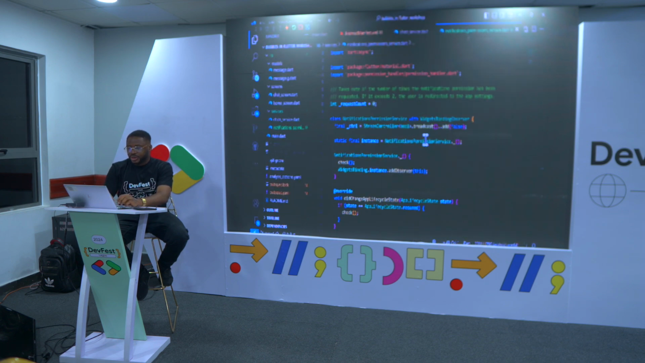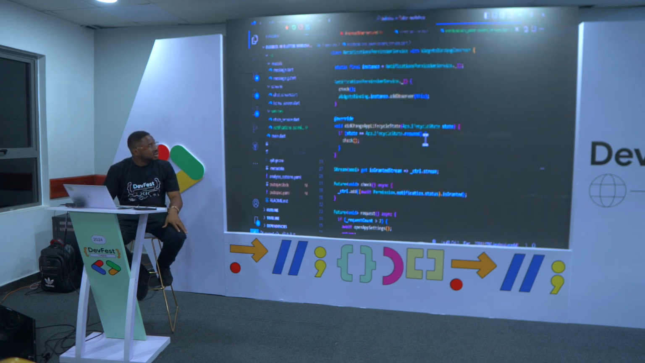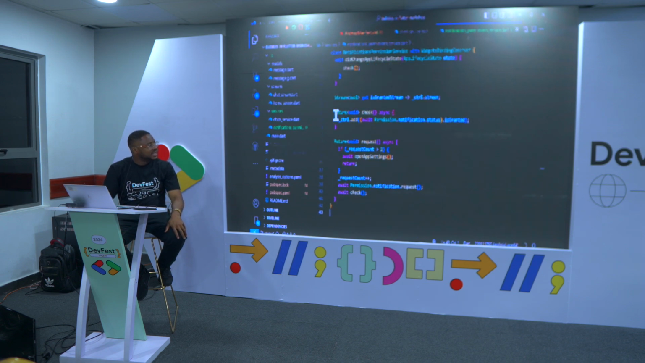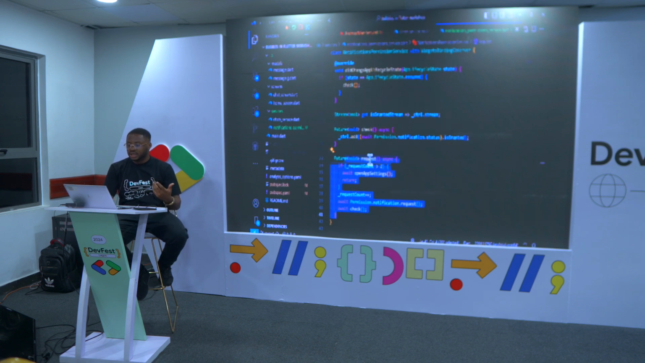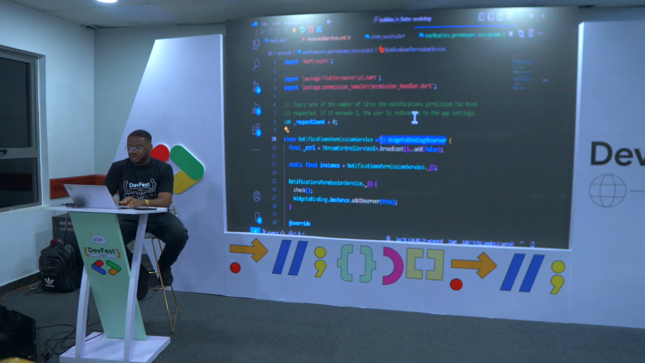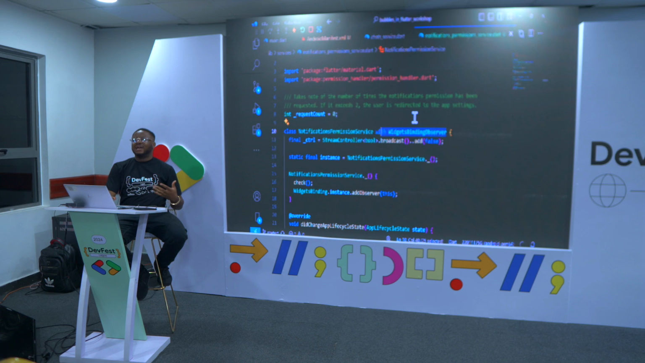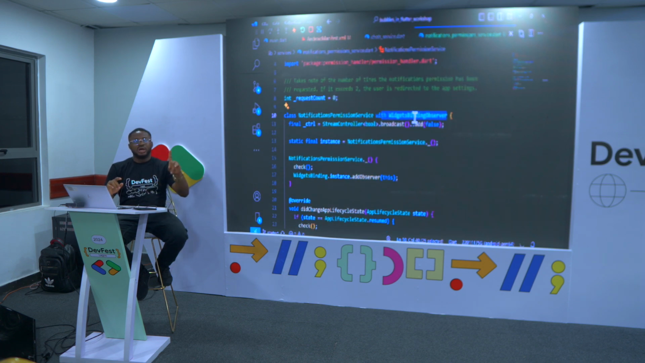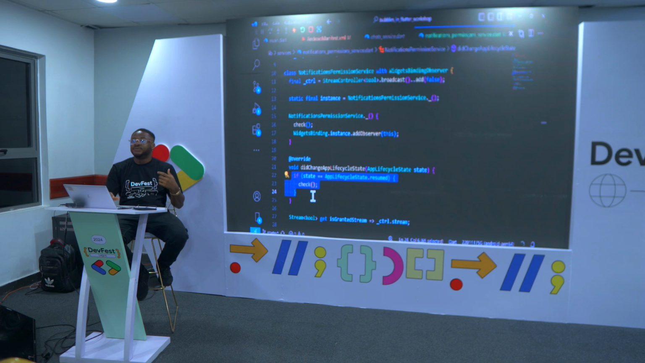So let me minimize a little. What this service does is it checks if the permission is granted, and then it requests the permission. It allows you to request and check. But an interesting part of this is WidgetsBindingObserver. This is a tool in Flutter with which you can check for lifecycle changes. So when your app is minimized or reopened, or closed, it notifies us. Because when you call Android to check permissions, your app goes into the background. So when it comes back, with addObserver(this), you want to check back if the permission was granted. All of that. So this should work.